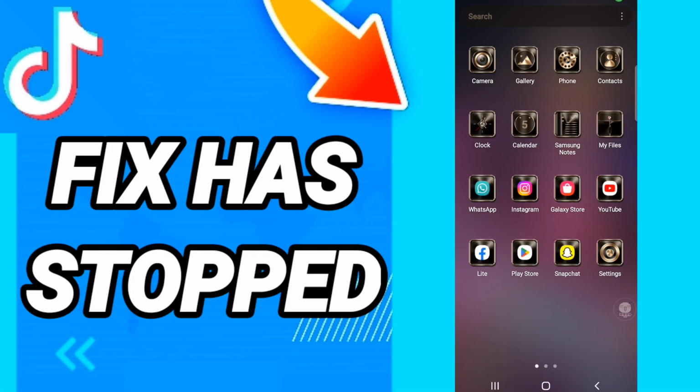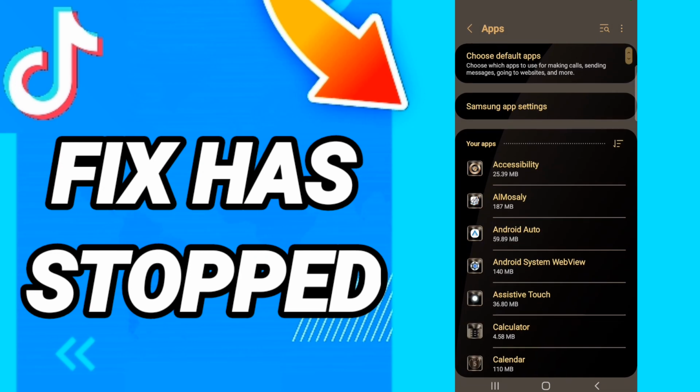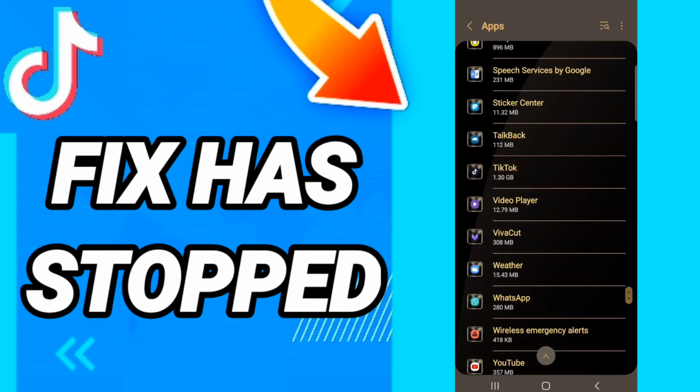Hi everyone, today we will talk about how to fix or solve "TikTok has stopped." To know how to fix it, you should just go to Settings like this. We will click. After that, on this page you will go to Apps, Default apps, App settings. When you see this list, you will go down to find the TikTok application and enter it.